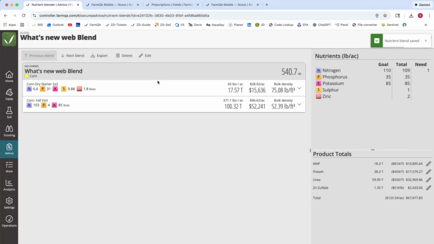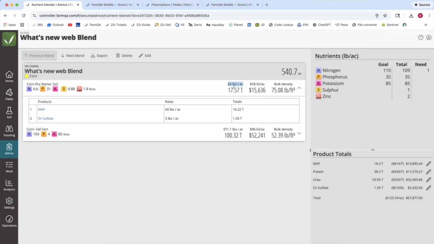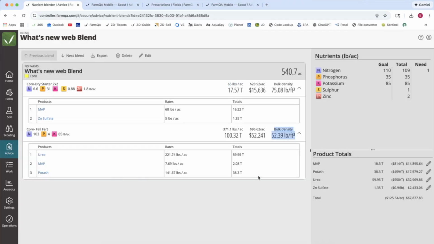Once I do that, we're calculating some numbers here around the analysis. So it's saying you're going to apply this at 65 pounds per acre of this blend, 6-31 corn starter, and then you're going to apply 371 pounds per acre of this 103, 4, 85. We added in the concept of bulk density. So now back on the settings products tab, you can put in bulk densities of your product. And then we're going to weight that to come up with your bulk density of the blend.